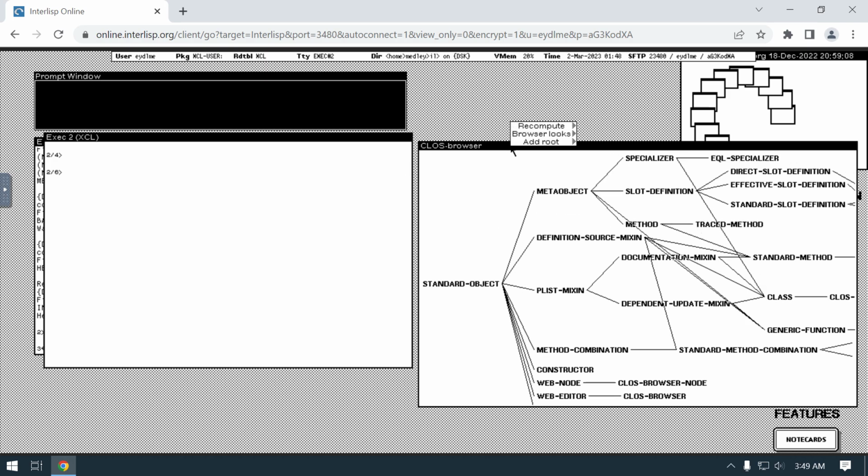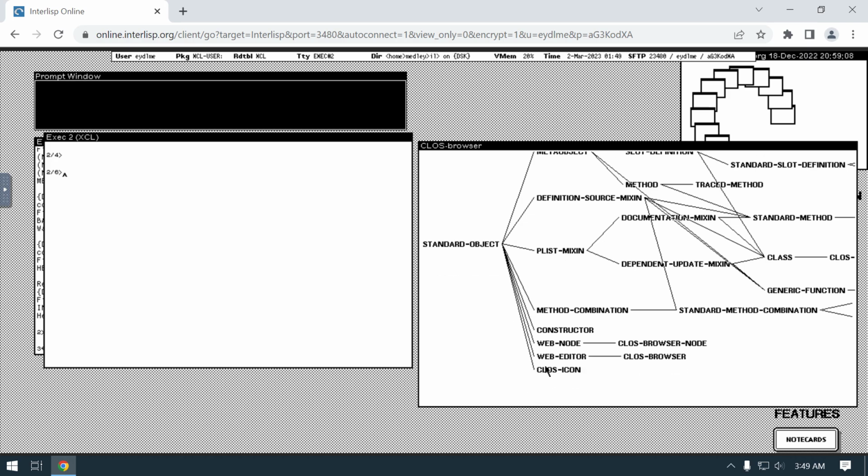So far I haven't messed with add root, I don't think, but over here, recompute labels. If you add something in here, I know sometimes it updates automatically. I don't know what triggers it, but if you want to see it right away, you can recompute the label. And sometimes it doesn't update at all, so I don't know, at least with the children.